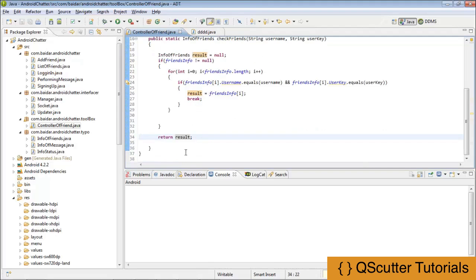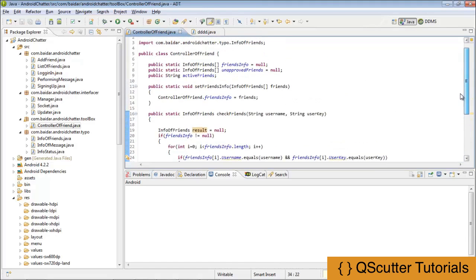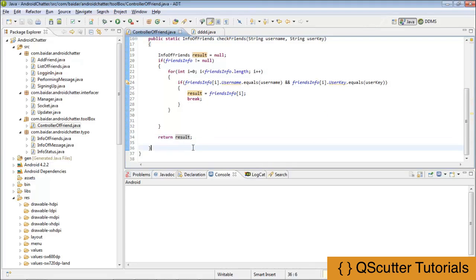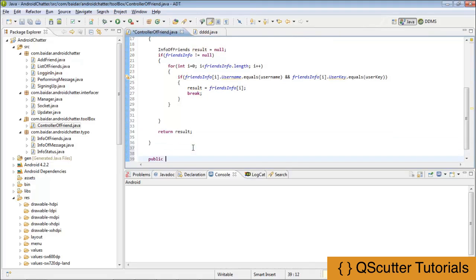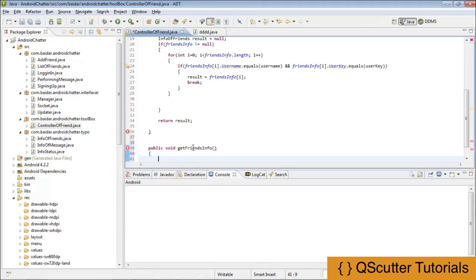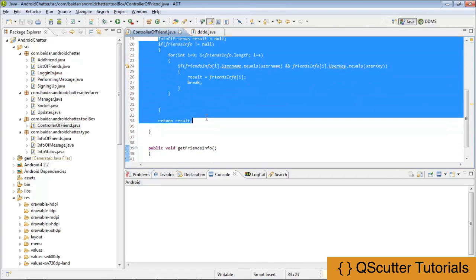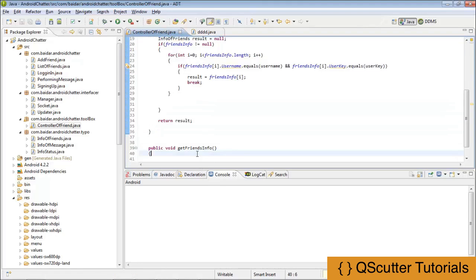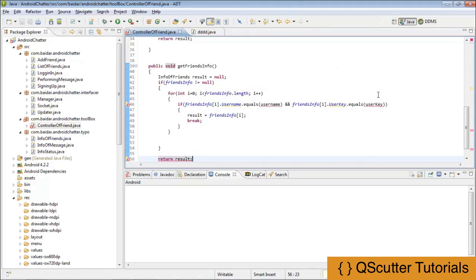That's it. Now the last thing is I'm going to create a getter for the set friends information method. So for that, I'm going to go back and use public void getFriendsInfo, and save it. And now I'm going to copy this bunch of code from here and paste it in here, and that's it. This time it will be only with the username, not with the user key, and I'm going to pass the username in here.